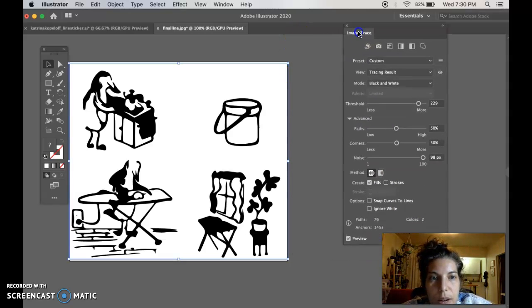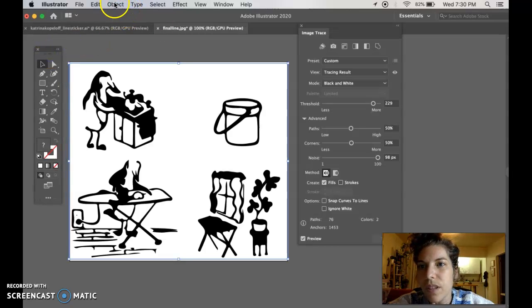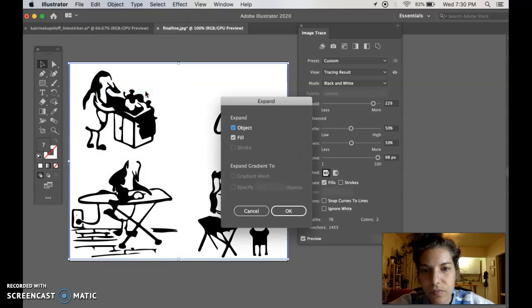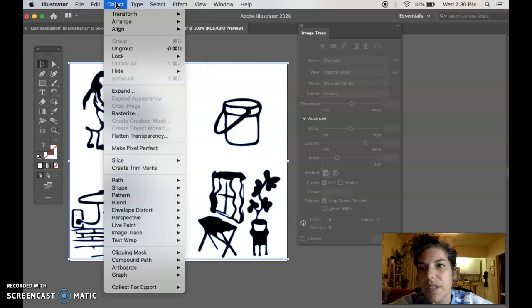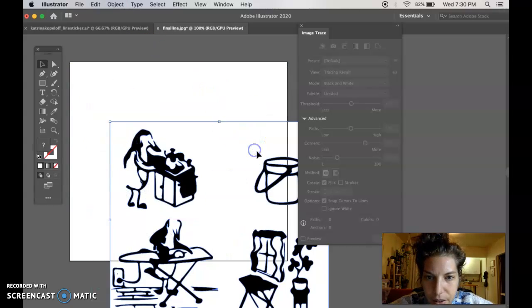And now, right, we can't do anything until we press expand. So we need to press expand. If you don't see that option, you need to go to Object and Expand. And just say OK. All right. Next thing we need to do is Object, Ungroup.